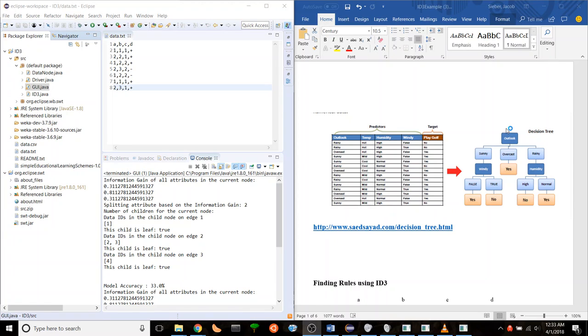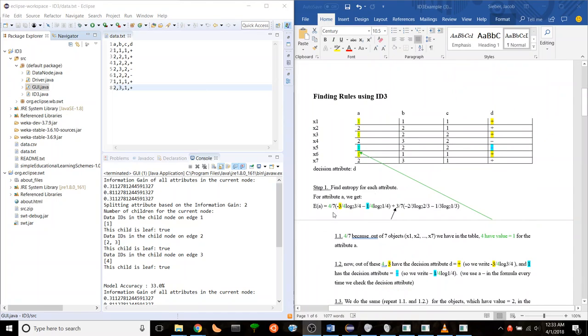gain you have. And there's also another method not featured in this video called the Gini method, which essentially just uses the Gini index to calculate the splits. But here you can see our data, both hand-drawn and in this Java application.